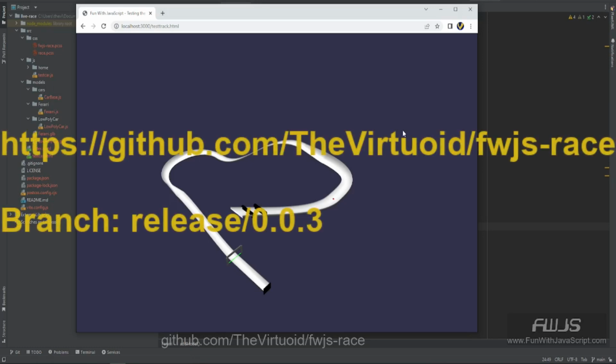If you wish to follow along, again, you can always go to the public repository for this particular project. That's under FWJS-race in the Virtuoid account. Make sure you go to branch release/0.0.3. And you can find all the code that we've been using for all the videos in this particular proof of concept for our racing game.